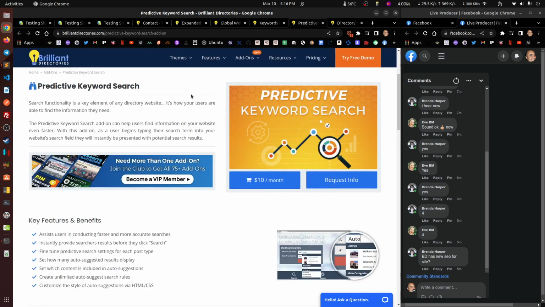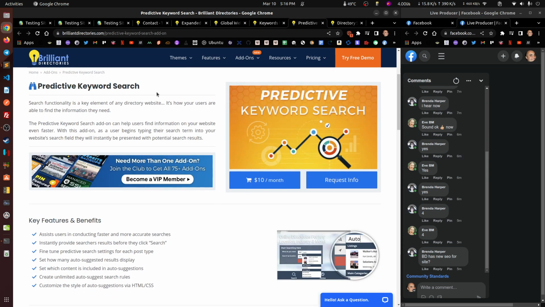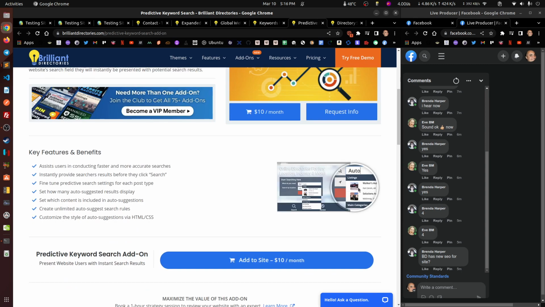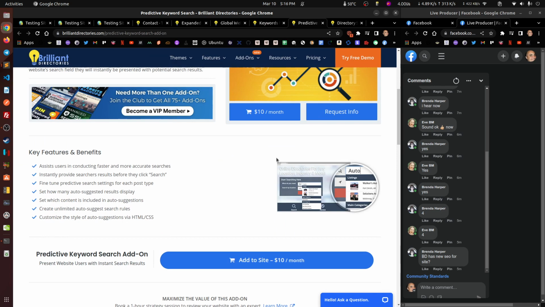Predictive keyword search. Search functionality is a key element. The predictive keyword search add-on helps users find information on your website even faster. So this is basically the auto suggest. You start typing in the little box at the top on those sites, and suggestions start showing up. Internally this is called the auto suggest, and they call it predictive keyword search here. So it's basically the same thing.